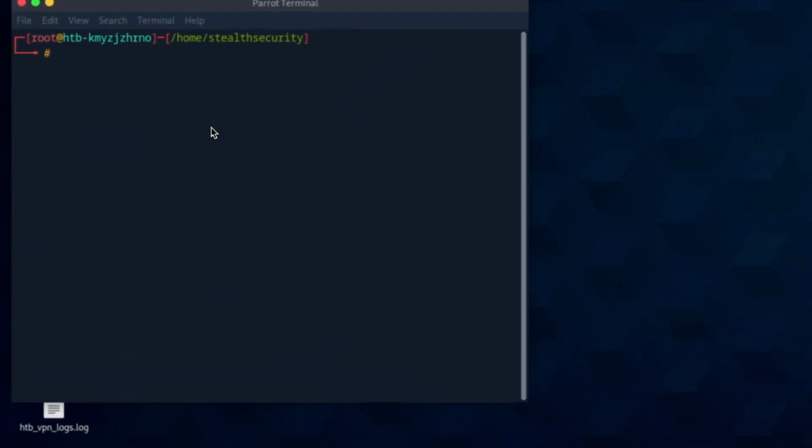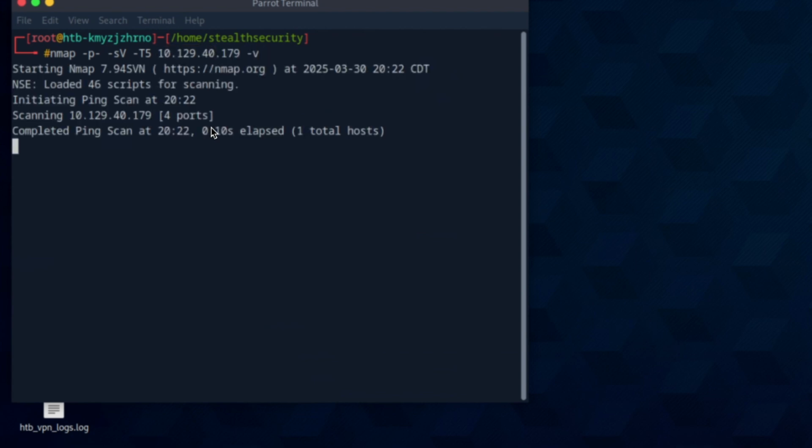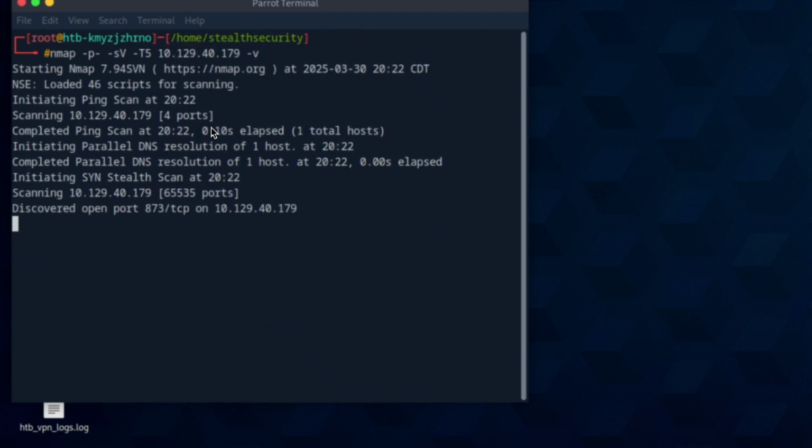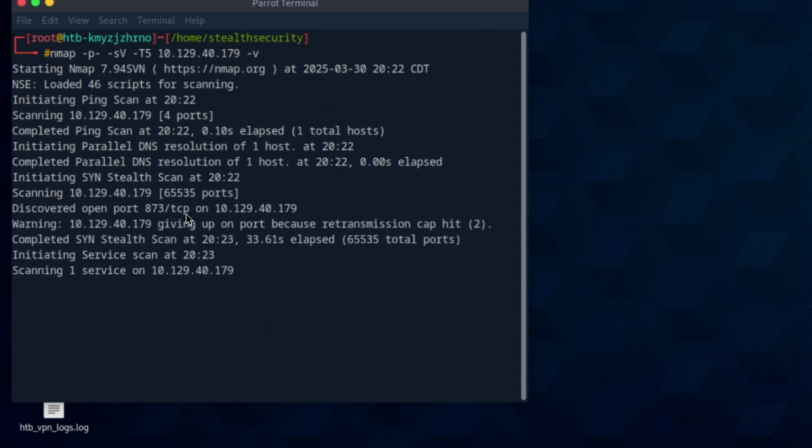As usual, we'll start with an nmap scan. So nmap, I want to scan every single port and I want the service version. And to speed up the scans, I'm going to say -T5 and the IP address. Let me add some verbosity. Let's see what nmap finds. Okay, it does discover one port at 873. Let's go ahead and see what 873 has.